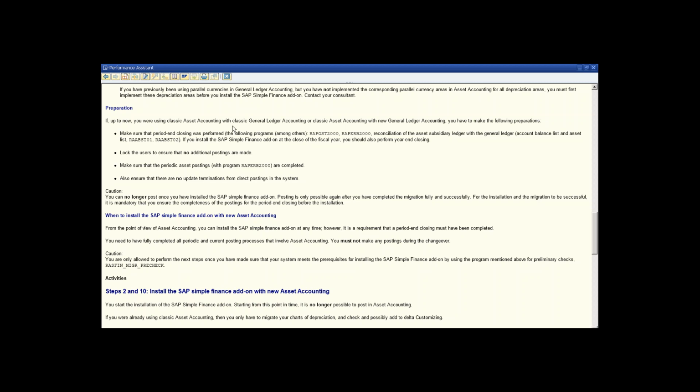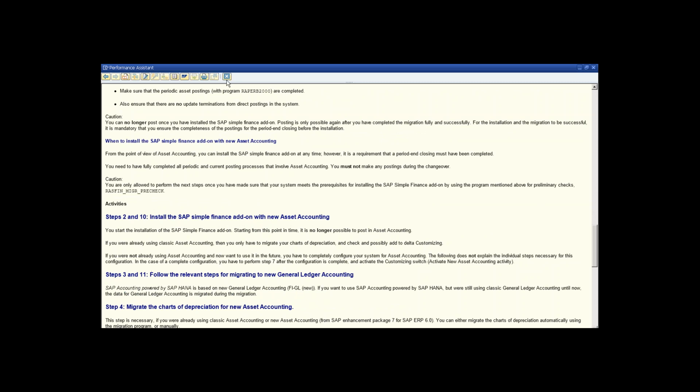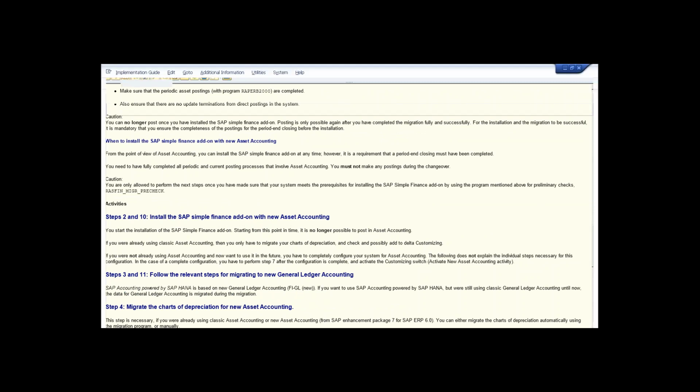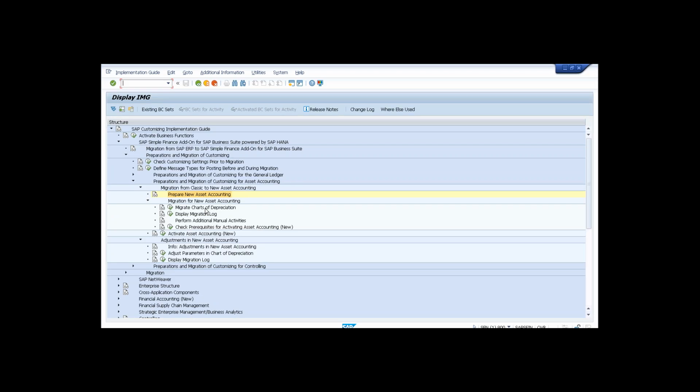If up to now you were using classic asset accounting with classic general ledger, or classic asset accounting with new general ledger accounting, you have to make the following preparations. Okay, those preparations are already given. I'll show you. I think it is better if we directly go there. Then we'll come to this and we'll see if everything is done or not. That will be the better idea, I think.